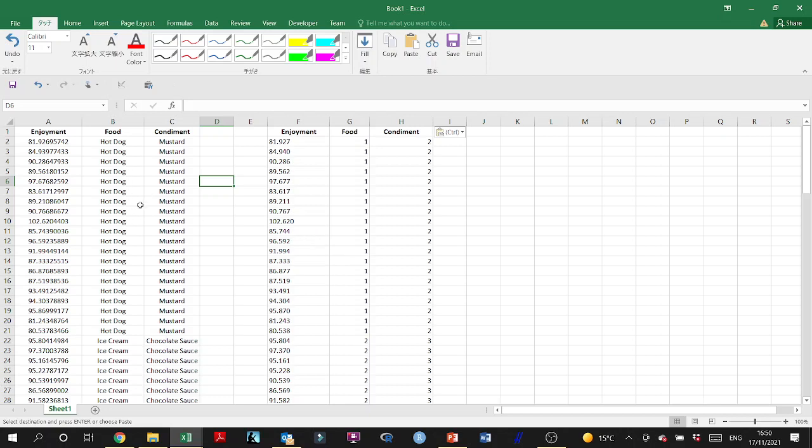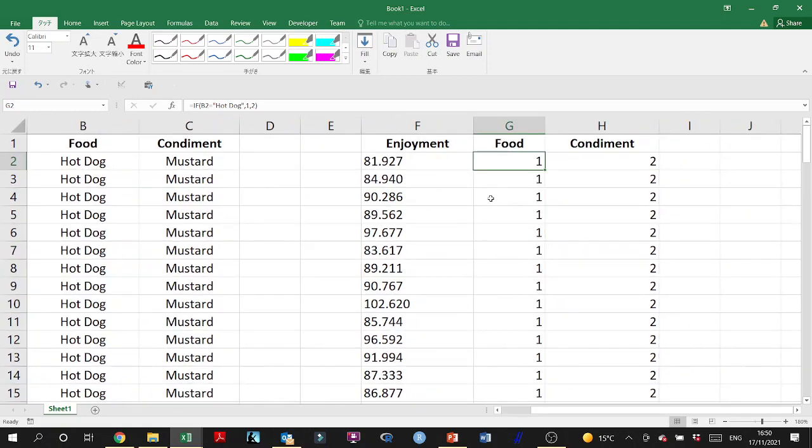First thing that you need to do is to code these categorical variables. So we are going to deal with linear regression analysis with categorical variables. First things first, we need to transform or code these categorical variables into numbers. So we use the if function and say if this cell value is equal to hot dog, and we put it between quotes because it is text, give me one, else give me two.